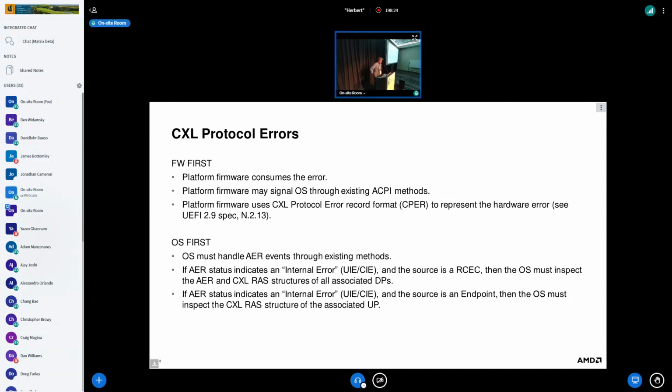So protocol errors, there are these 2 differences between firmware first and OS first. In the firmware first case, the firmware just consumes the error, and it may then signal to the OS using existing ACPI methods, further the error that happened. For this, the CPER error format was extended in the last UEFI specification to also represent CXL protocol and device errors also. So these are then typically sent through a GHES interface back to the host, the OS.